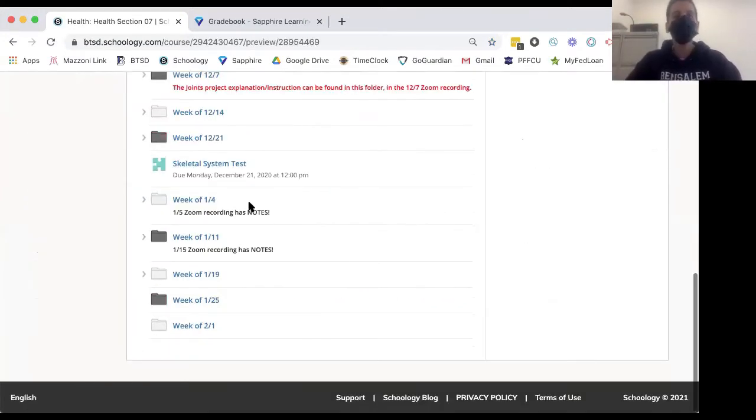All right, and if you look over here, and you guys can look at it later, just go on Schoology and follow what I'm doing. If you scroll down, you'll see week of 1-4, and underneath it says 1-5 Zoom recording has notes. And then the next week, 1-15 Zoom recording has notes.